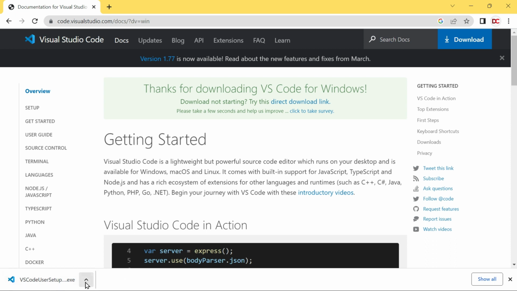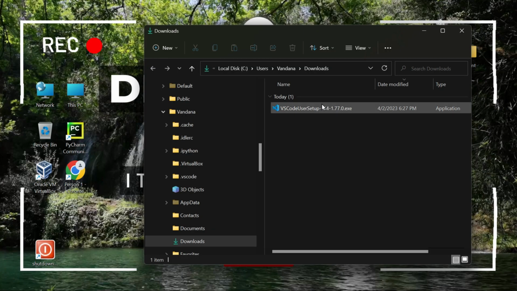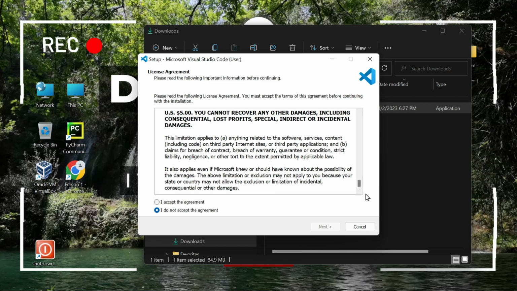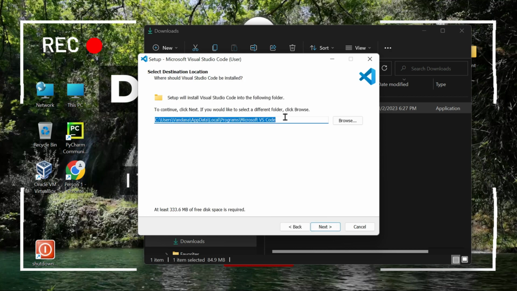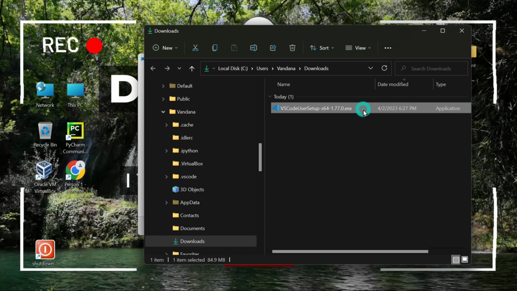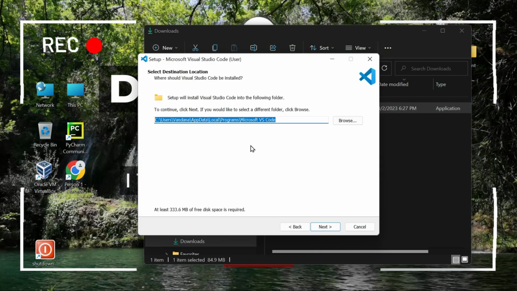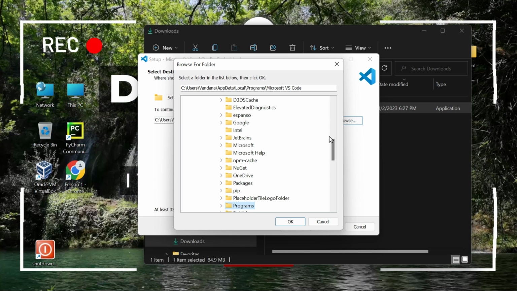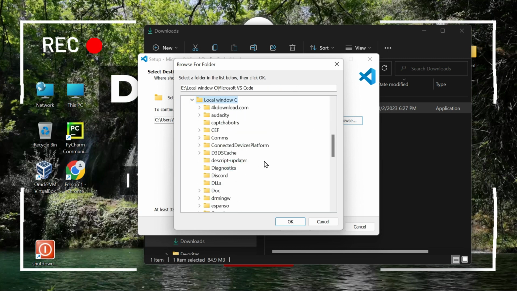Click on Show in folder. Now double click on this exe file. After reading all the terms and conditions of VS Code, select this. I accept the agreement. And then next. Where do you want to download VS Code in your PC? It was VS Code installer. The file which would be downloaded now is the actual VS Code application. You can choose your custom location by clicking on this browse button. Click OK after selecting the location.